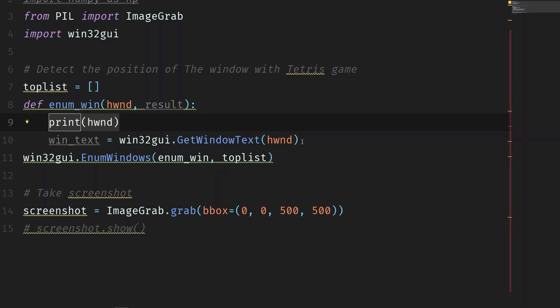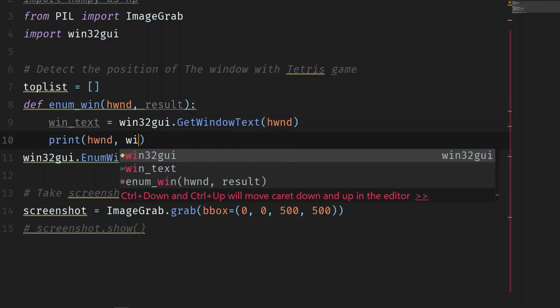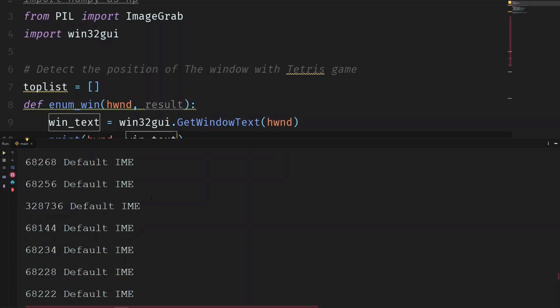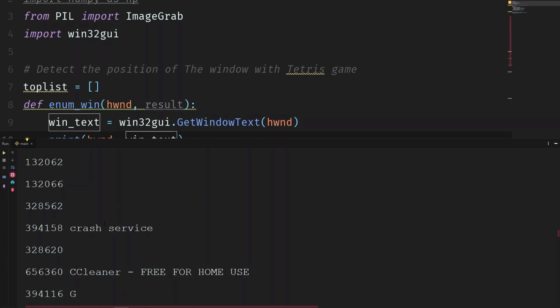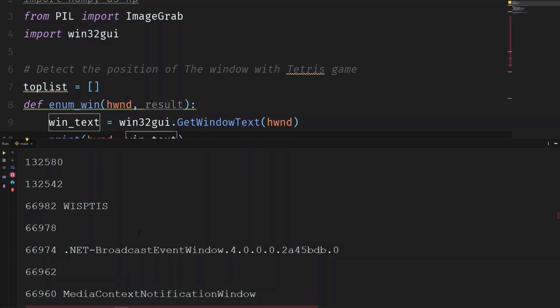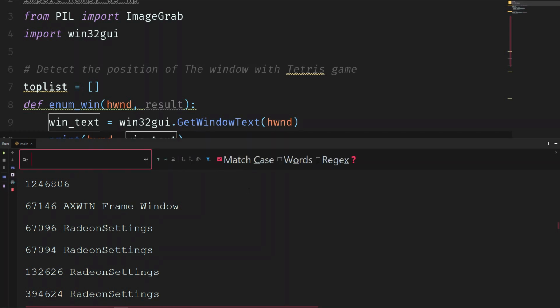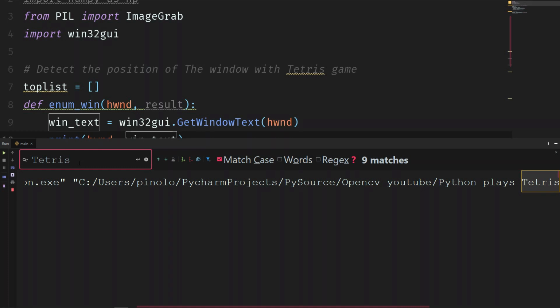And we're going to print the handle and window text. Here there are many windows. In some of them we see the title, some we don't see anything. Mostly are just Microsoft Windows that I was not even aware of. Let's, for example, find the Tetris game. So I just press Ctrl F to find between all the things I printed the Tetris game.